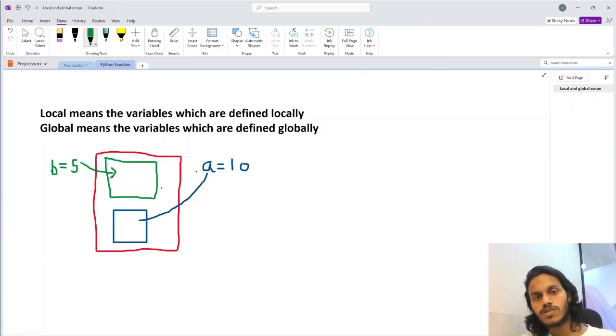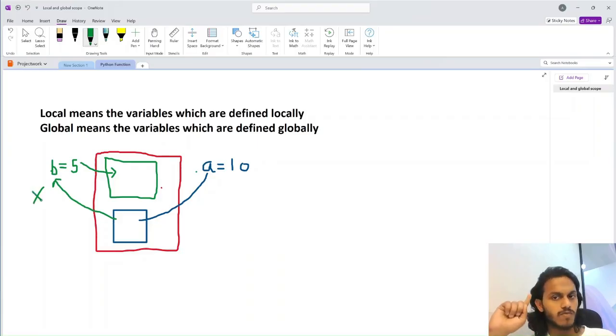Now if function number 2 wants to access that variable b, that will not be possible, because b is a local variable for function number 1, so it cannot be accessed in function number 2. Now in that case, if I want to create a variable which will be used for both of the functions, at that time I have to create a global variable.